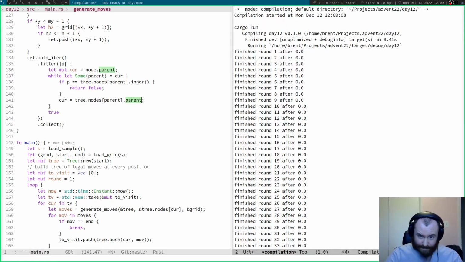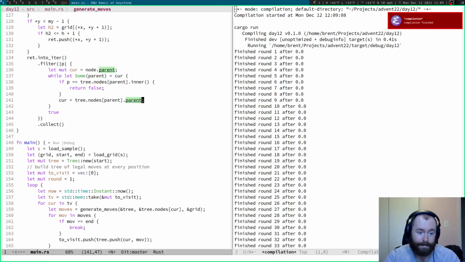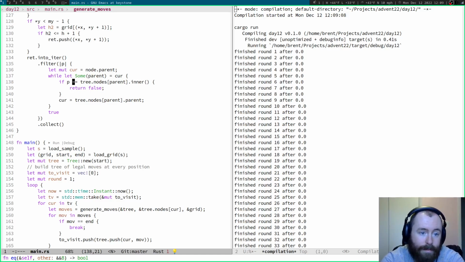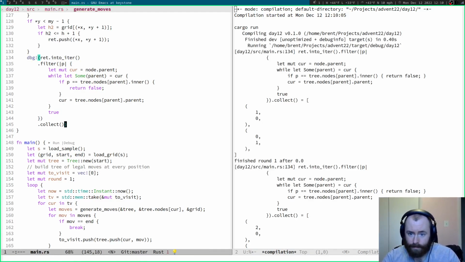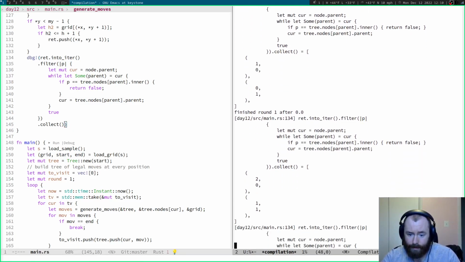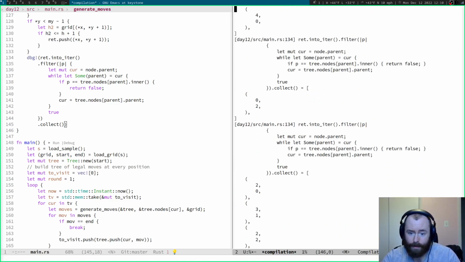Okay. Well, it didn't stop after 31. So we're filtering our points. If our point is equal to tree.nodes of parent.enter, so our point is in the list of parents, then we return false. Otherwise, we say it's true. So what are we returning here? Is my question, I guess. Dot collect 1 0 2 0 1 1 1 1 0 2 2 1 1 2.